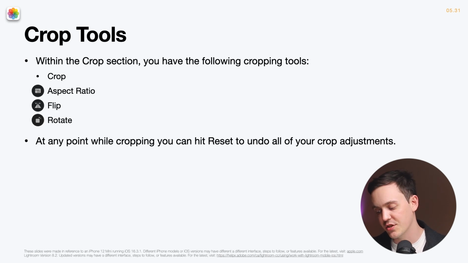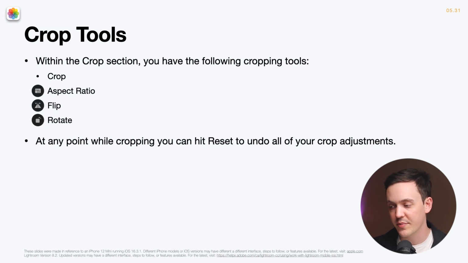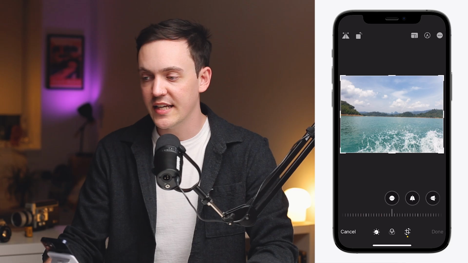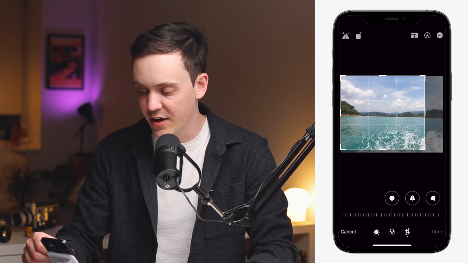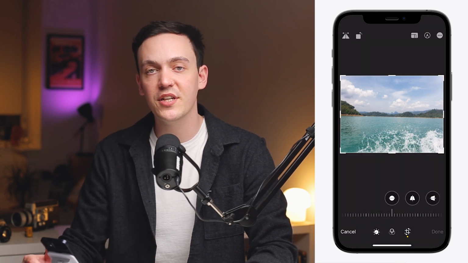Within the crop section, you have the following cropping tools: cropping, flip, rotate, and aspect ratio. There are also geometry tools, which we will get into in the following slides. In order to crop your image, you can drag the border around your image. By default, it's going to do this freely.